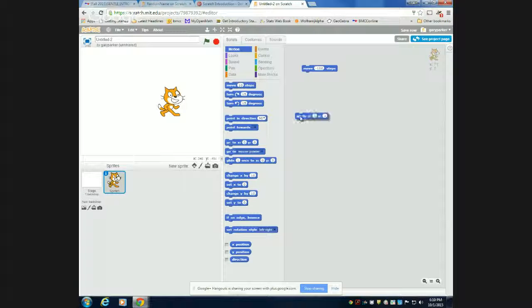How about the go to? Is that a relative or absolute motion function? That's absolute, right? So no matter where he is, I click go to 0, 0, he goes to 0, 0, the middle of my stage. All right. How about set x to? What do you think? Is that absolute or relative? Absolute. So let's just test it out. If I say set x to 100, no matter where the cat is, he's going to go to where x is 100, right? And we have this imaginary y-axis and x-axis here that's guiding us.